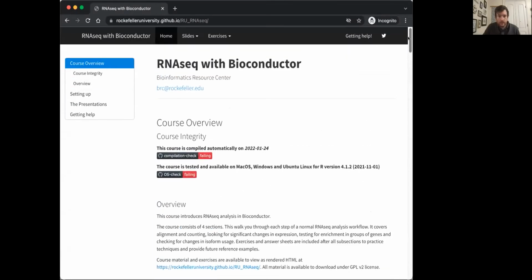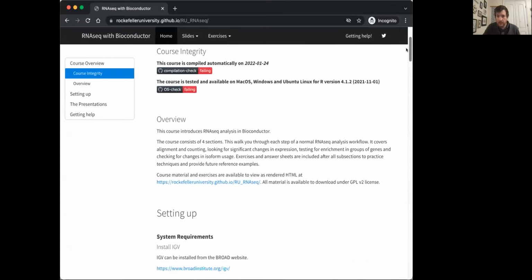Okay, so this is the RNAseq with Bioconductor page.